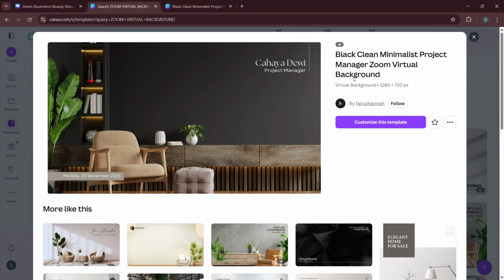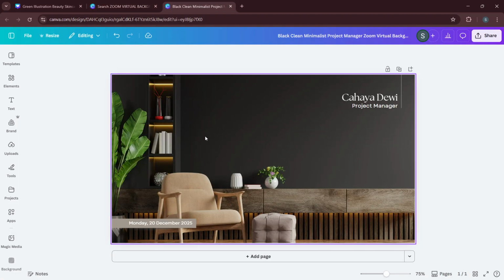Next, start a new design made for Zoom. In the Canva search bar at the top, type Zoom Virtual Background. Select the Zoom Virtual Background option. This opens a canvas that's already sized for Zoom, so you don't have to worry about dimensions or orientation. It's a quick way to make sure your design fills the screen properly and looks crisp on camera.